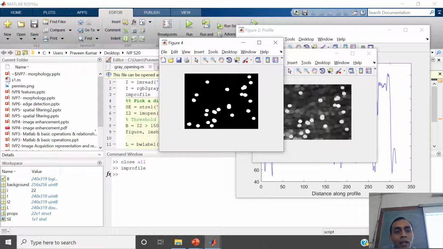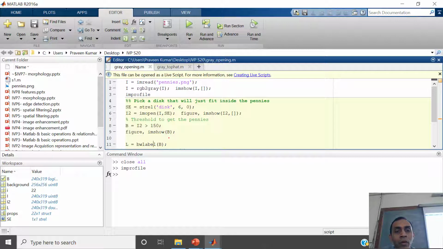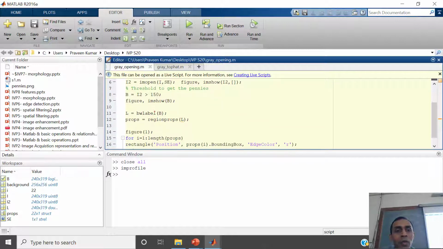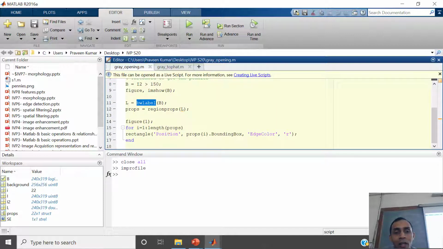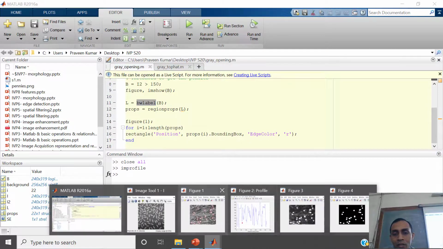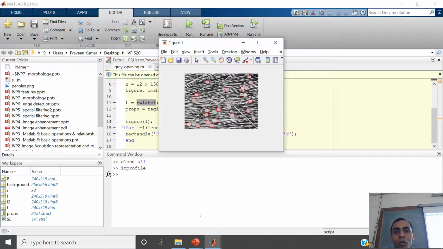And then I can run a connected component labeling algorithm in MATLAB. bwlabel is a function which actually implements CCL and other things, and extracts properties for each connected component: limits, area, bounding box, everything. So using the properties, I'm drawing the bounding box around each connected component label. I'm drawing a red edge, and this is the result overlaid on the original image, showing that the pennies were actually detected properly.